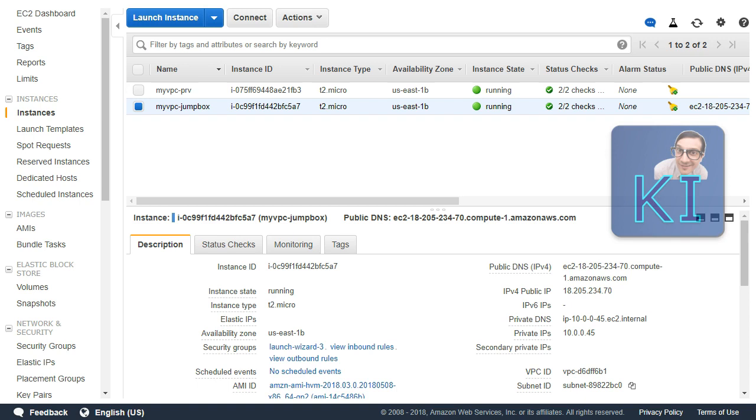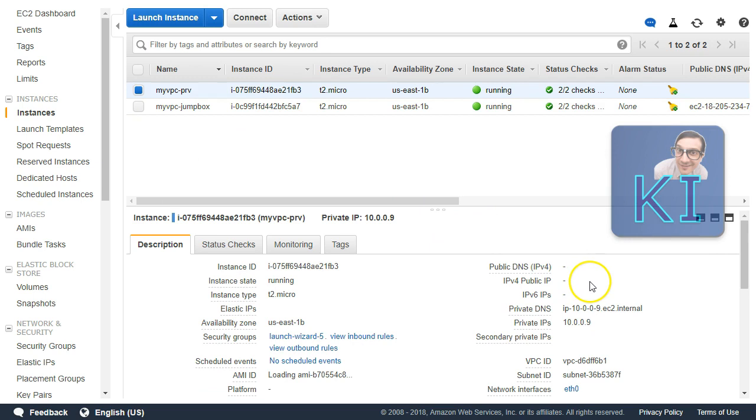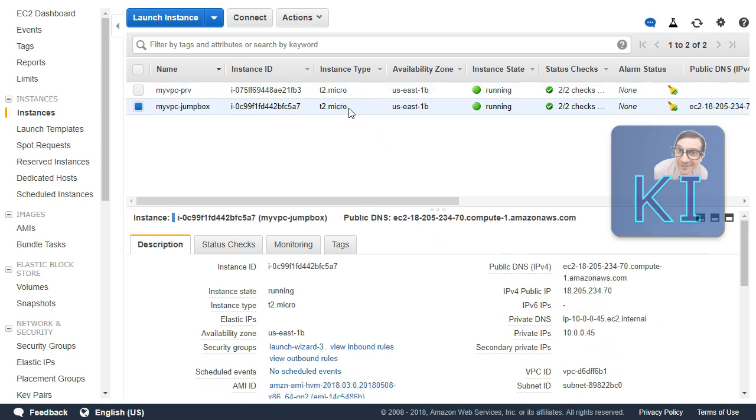As you can see on the screen, I have a private instance which has no public IP, only a private IP. And I've got a public EC2, which has both a public IP and a private IP. So I will show you three things.